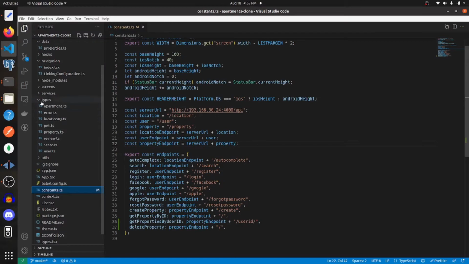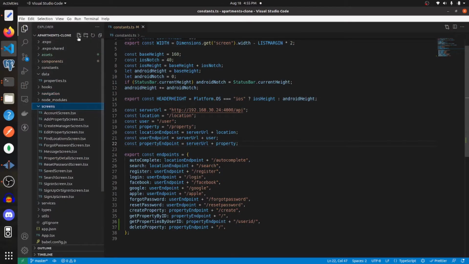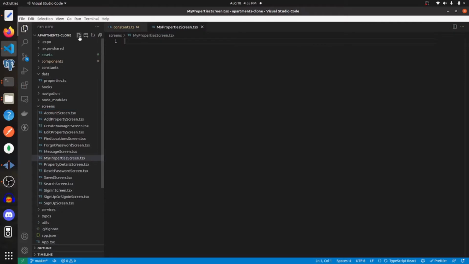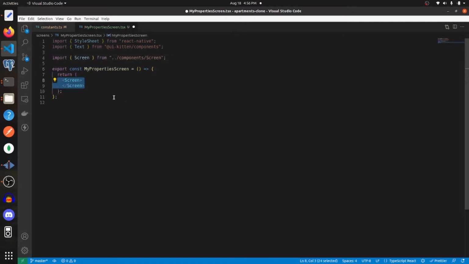So go into your screens folder and create a new one called MyPropertiesScreen. And in it, let's import StyleSheet, Text, and Screen, and then export your component, returning a screen with some text which just says My Properties Screen for now. And beneath that, let's create our styles.